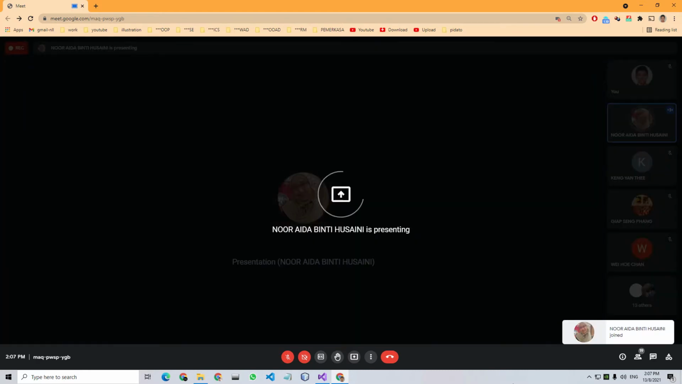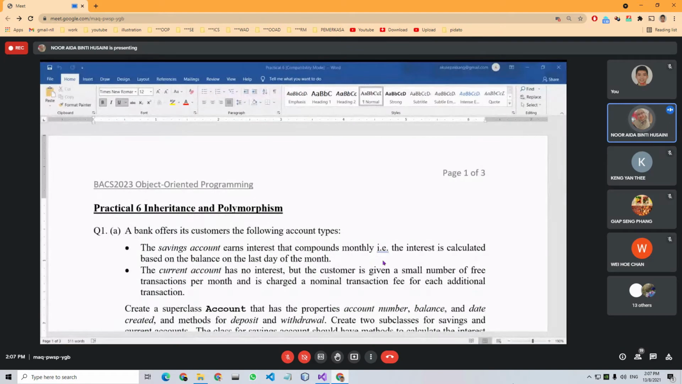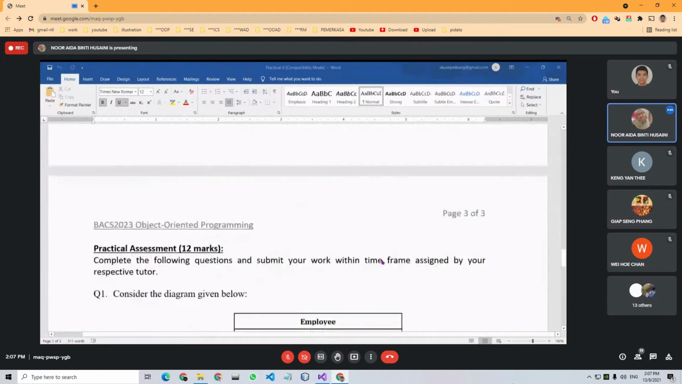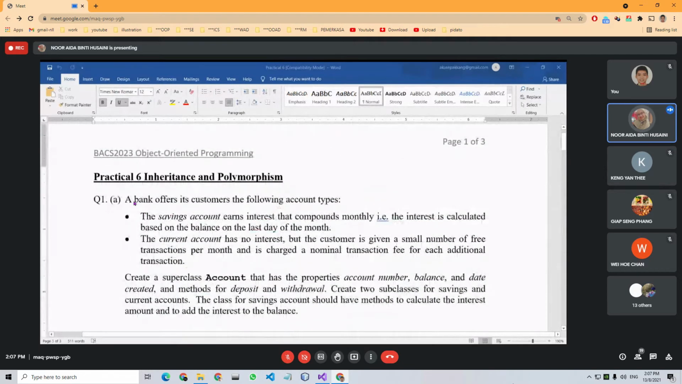Okay, so for your practical 6, which is inheritance and polymorphism, you have about 3 questions only. For question number 1, it is about a bank. In this case, a bank has 2 types of account. The first one is the saving account, and the second one is the current account, in which your saving account earns interest that compounds monthly.